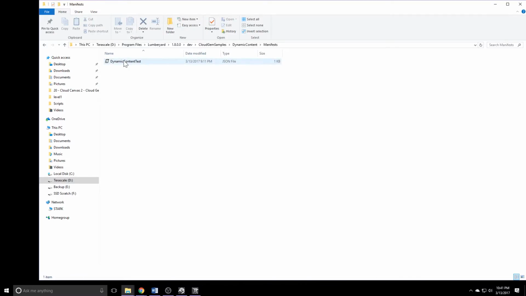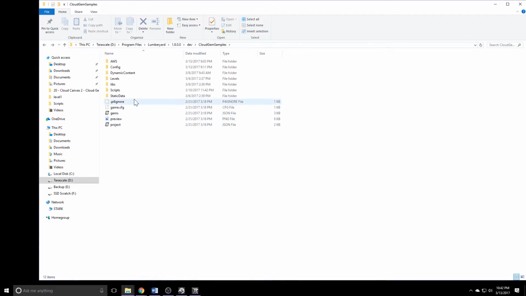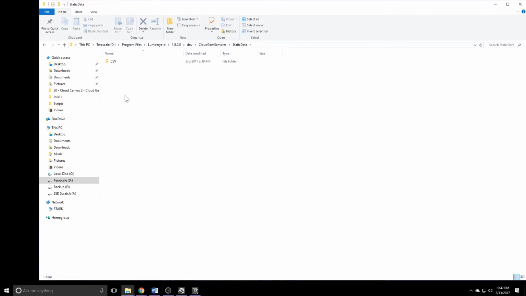We'll see a simple JSON file that's got the manifest for our dynamic content pack. In the packs directory, we've got two packs, one that contains the manifest and one that ends in .shared. You remember our CloudGem portal that correlates to the two files we saw there. If we take a look in the static data folder, we'll see a directory called CSV, and inside of that we have a CSV called game properties.